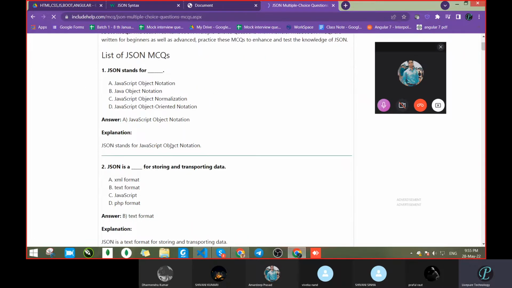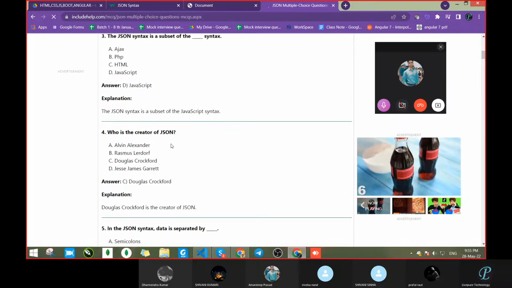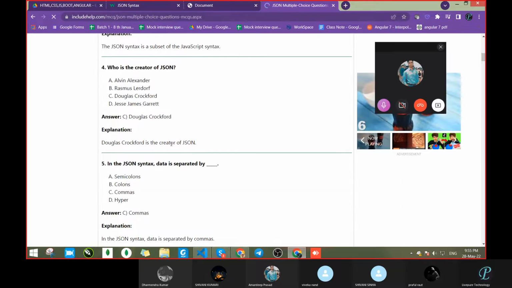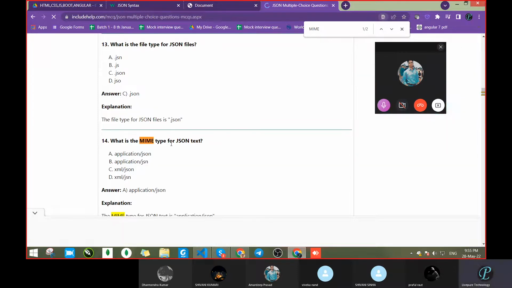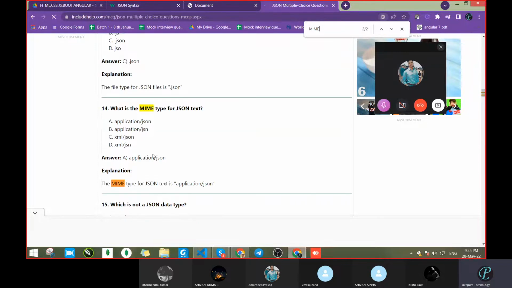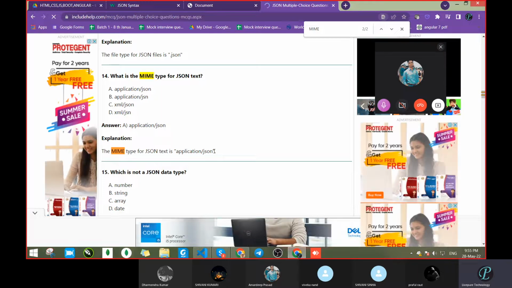JSON MCQ. MIME. What is the MIME type for the JSON text? That is application slash JSON. The MIME type of JSON is application slash JSON.